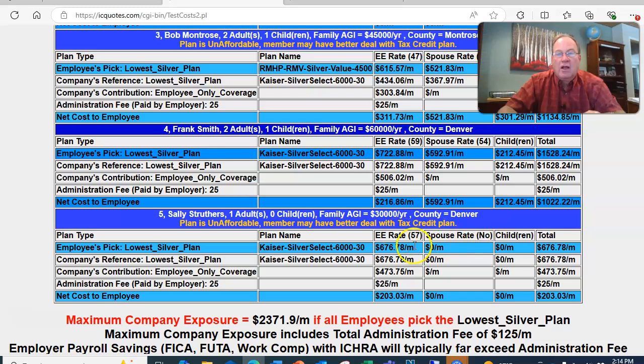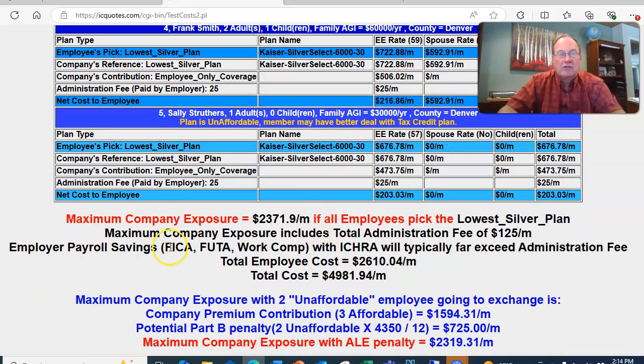She is a little bit on the older side, 57, and she makes $30,000 a year, and her plan is unaffordable, so she's better off going to the exchange. So even though it's a pretty generous contribution, 70%, everything actually looks quite good on this. So you come down here and you look at the maximum company exposure, which is $23.71. This is assuming everybody in the whole group doesn't go to the exchange and stays on there.